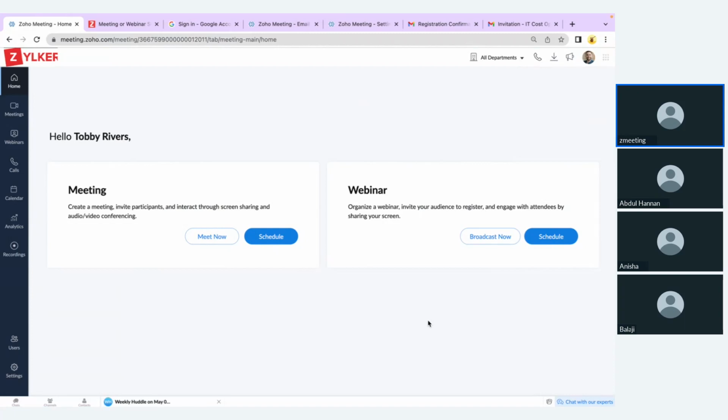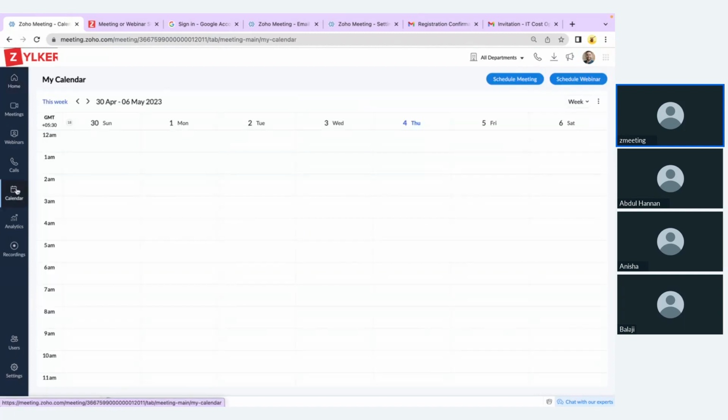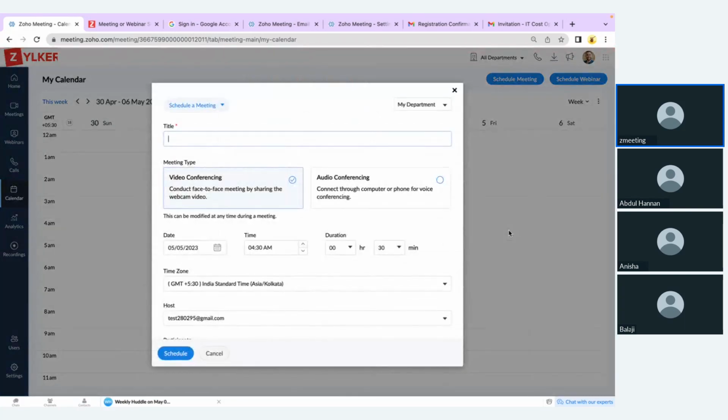Now, let's take a look at the latest release, which is the calendar. In addition to creating sessions from the user interface, you can also have the option of utilizing the calendar to ensure that your meetings and webinars are scheduled for the appropriate dates.